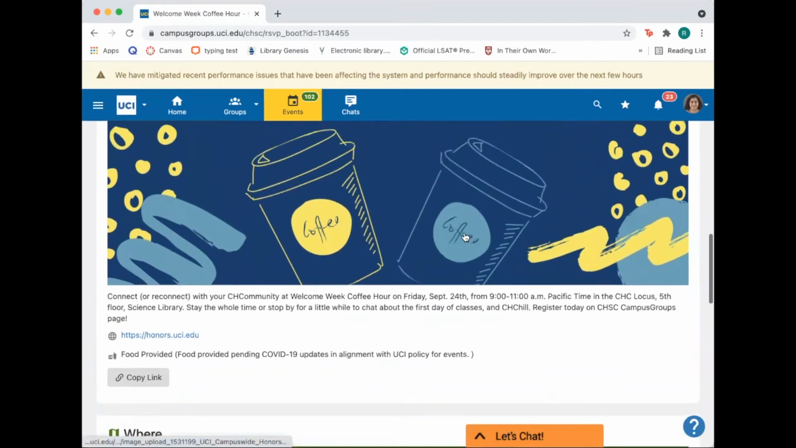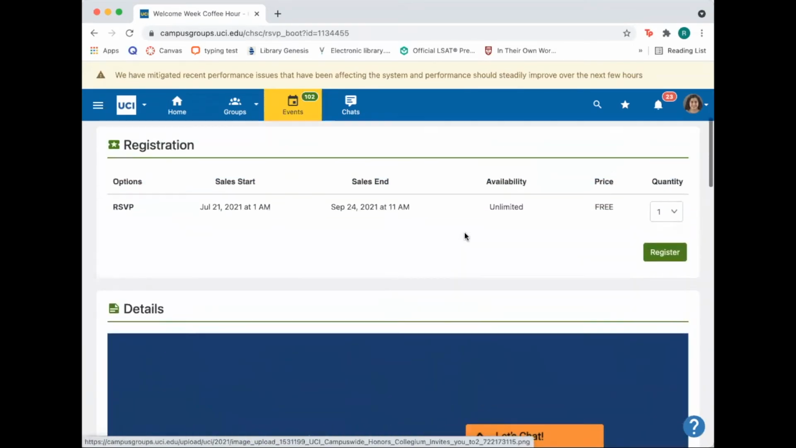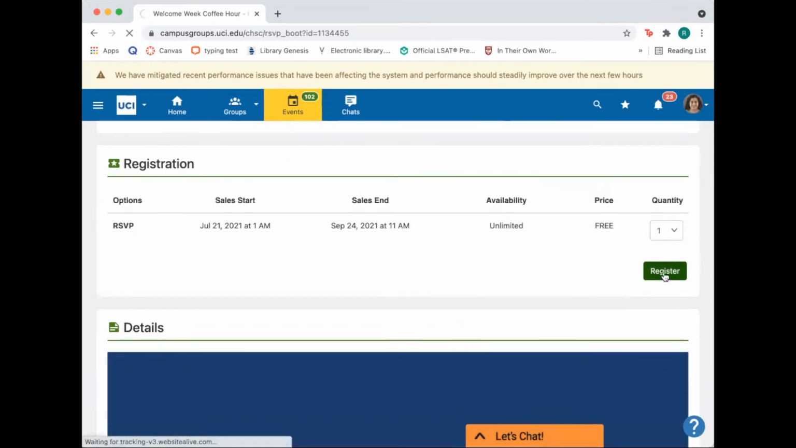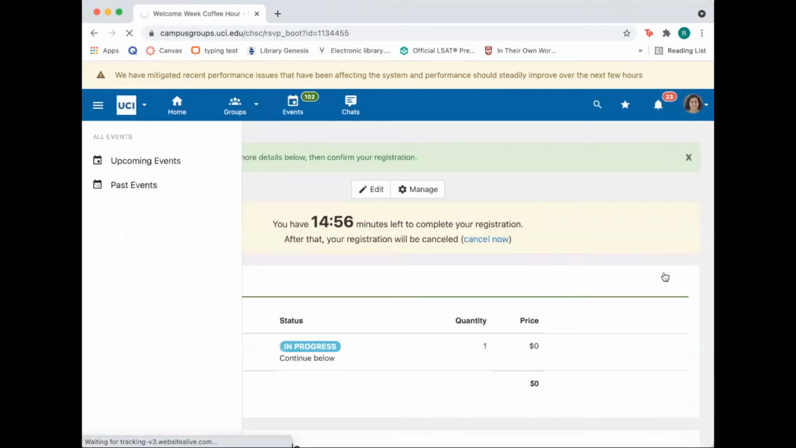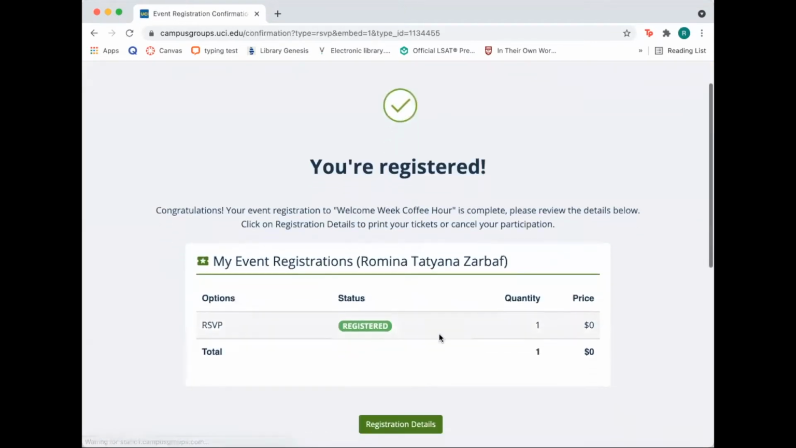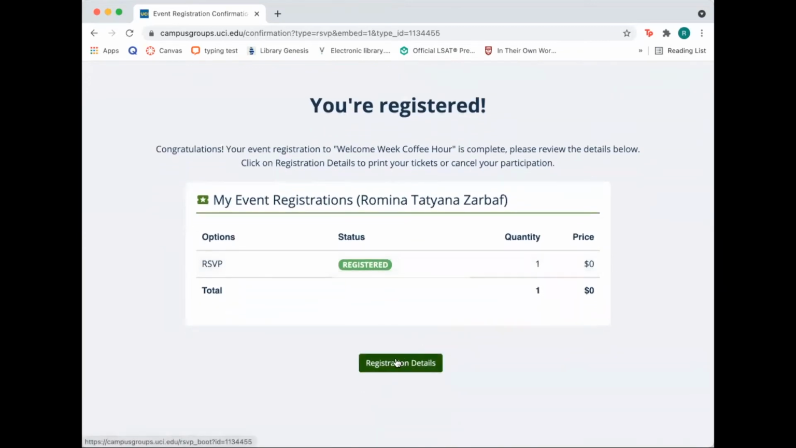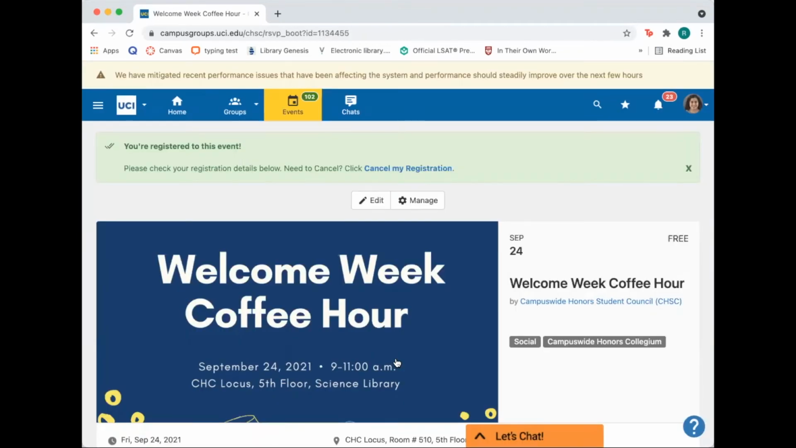So to register for an event, all you need to do is click on this green register button, which we'll do now. And we'll wait a few seconds. But once you do, you can see here that it says you've already been registered, and it takes you to the confirmation, and there's also registration details too. So once you confirm the registration, you should actually receive that confirmation email sent to your @uci.edu email right after.